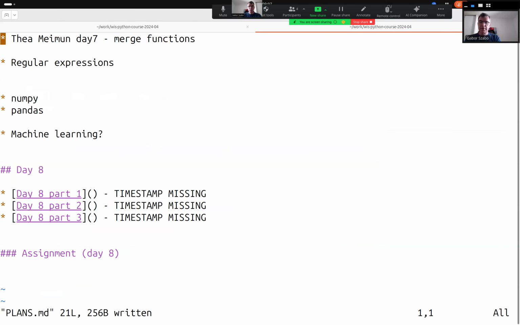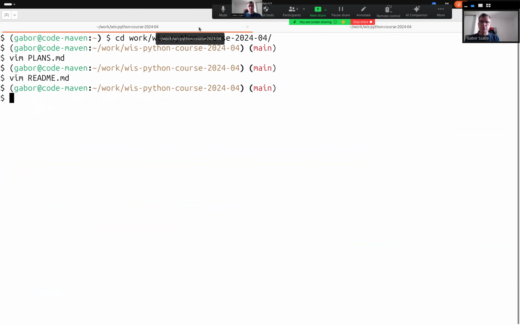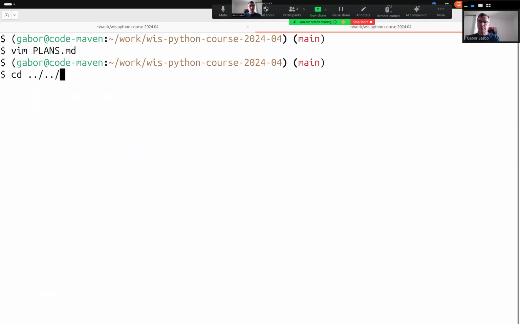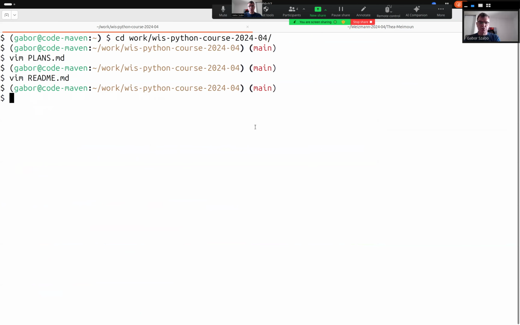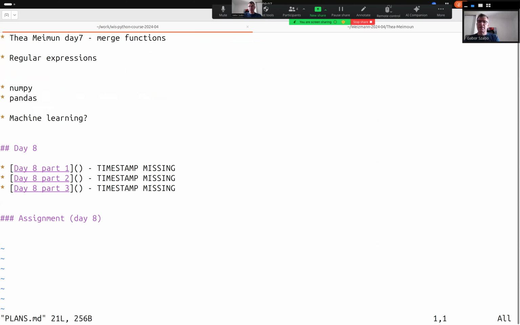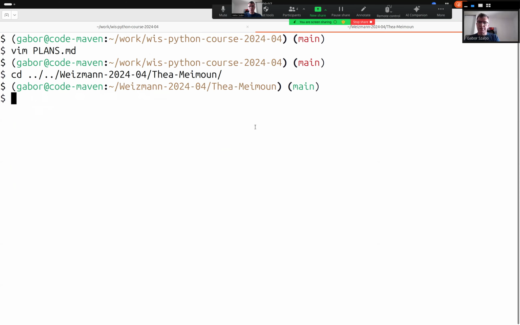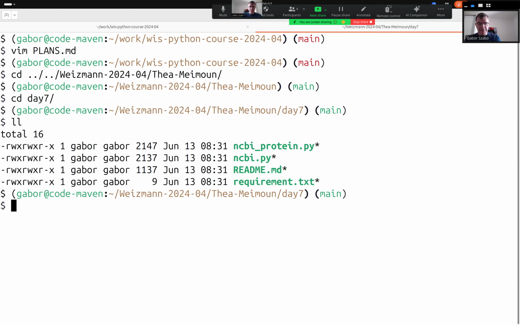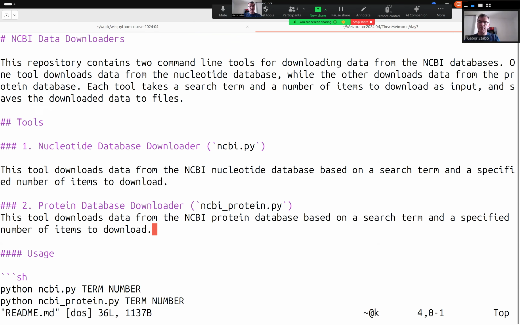Right. Let me go to this example I wanted to show you. Okay, wrong window. Yeah, and I wanted to show this day 7 of this work. So in this, look at the README. There they are explaining that there are two downloaders in this. One of them is the nucleotide downloader. The other one is the protein database downloader.